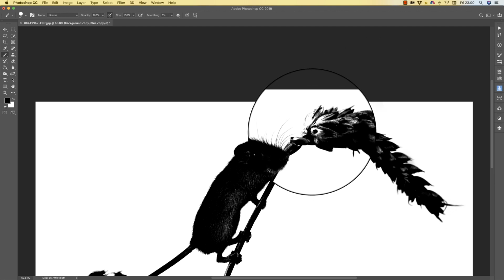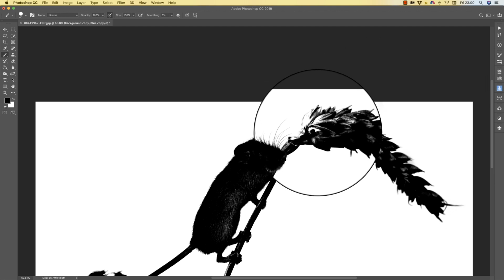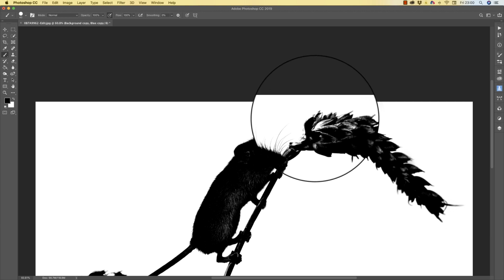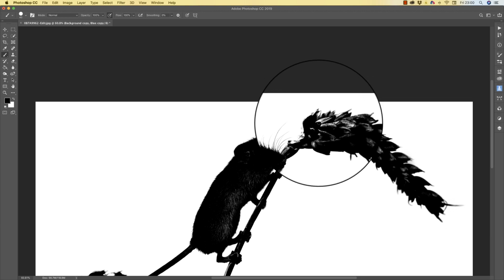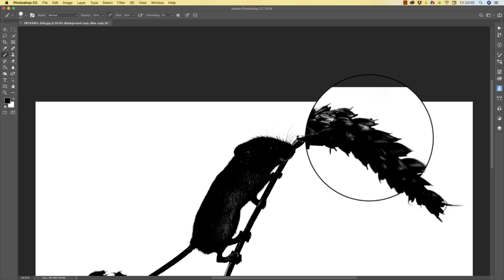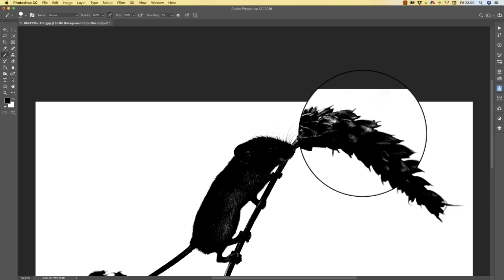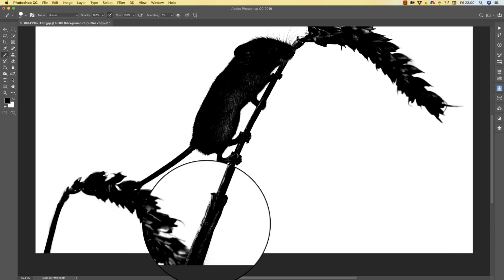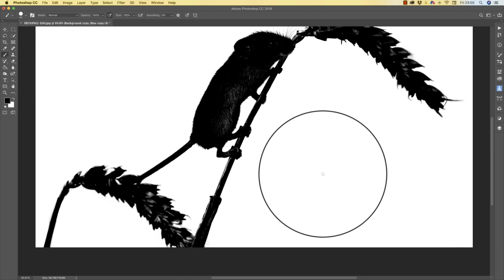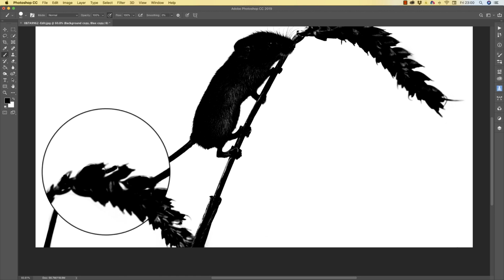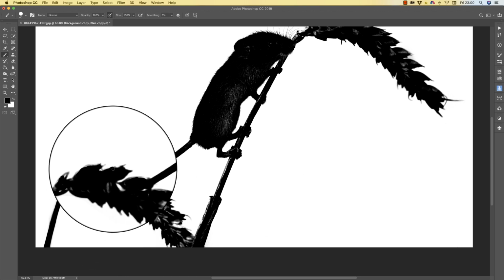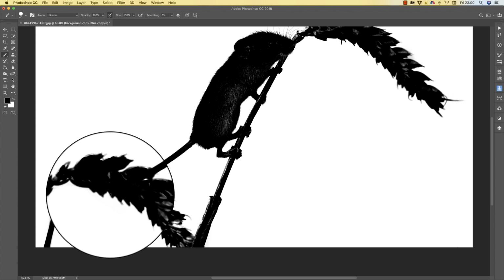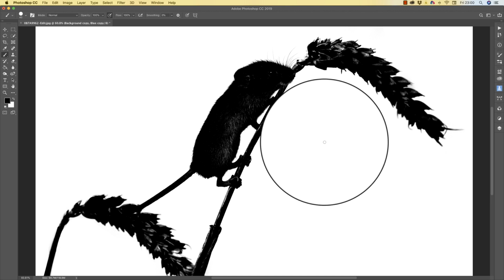We need a little bit more on here, so I'm going to paint in this area. That's not too bad now, it's looking okay. So that's what you want, something similar to that. Probably this area. There we are, that'll do.